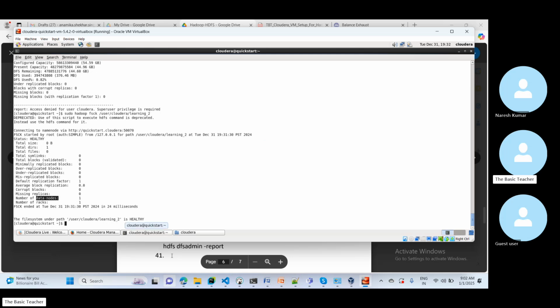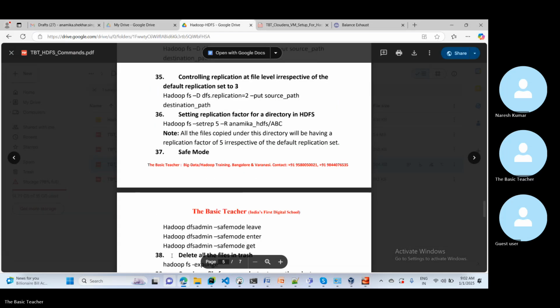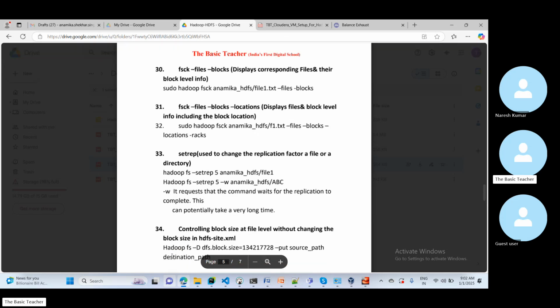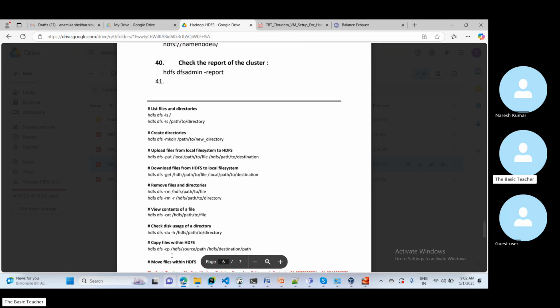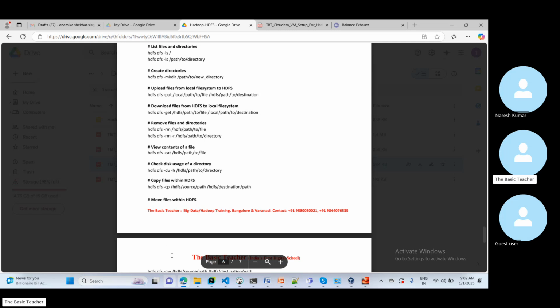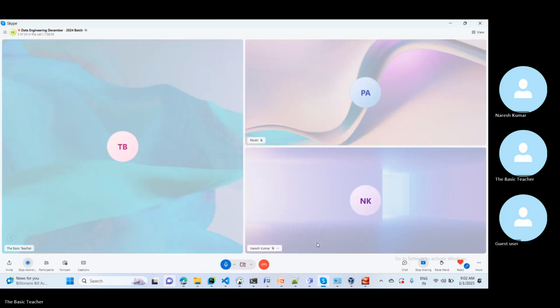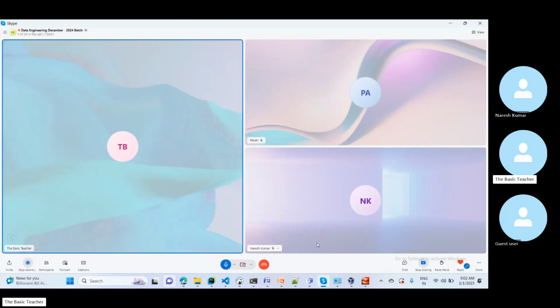Like this, you go with this document and you should have access to this document. See the exercises, however it is going on, and then we'll see the next. Okay. Tomorrow we will start with Hive, if you are good with HDFS. Fine. Yeah, okay.